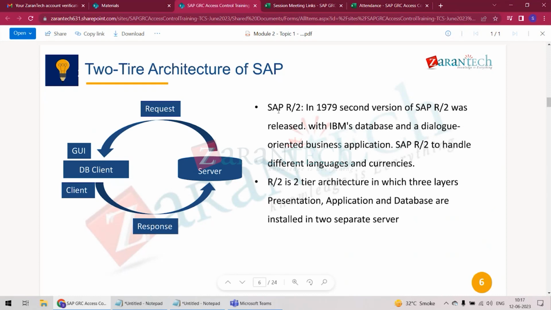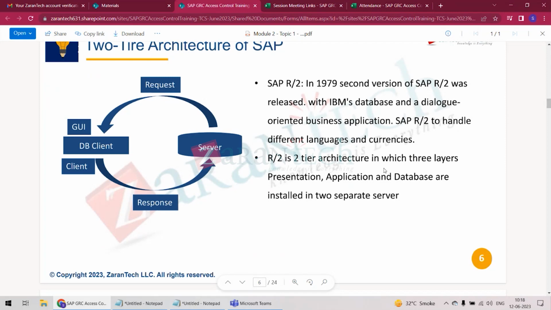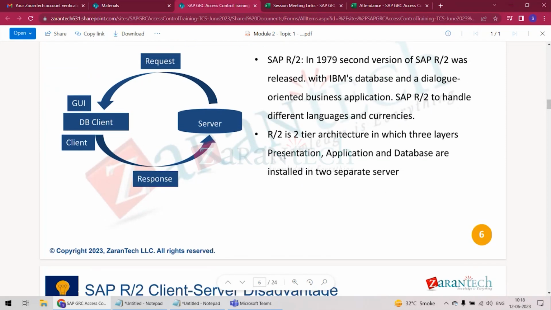Okay, so R2 is a client server. The client will send a request to a server, and the server will send the response. So let's say from a DB client you say, show me the last month's orders, what all orders were executed. It will go to the server, and the server will process it, because the application and database are here. It will process and send you back the data, and then it is visible to you. Okay, these are the last month's orders, for example. So presentation is the client, and application and database are the server. Okay, this is two-tier.